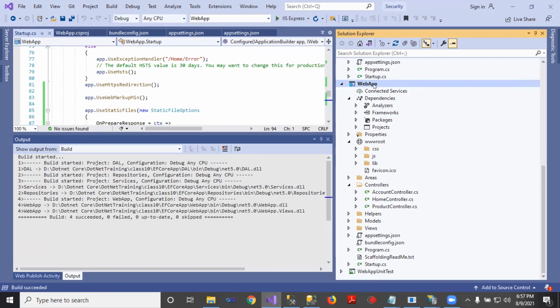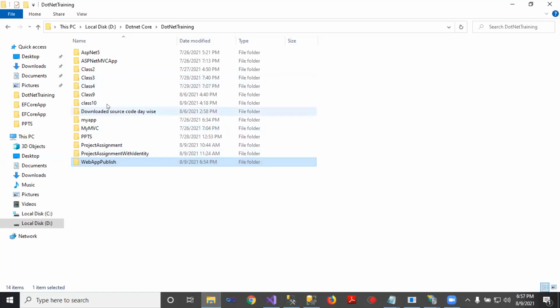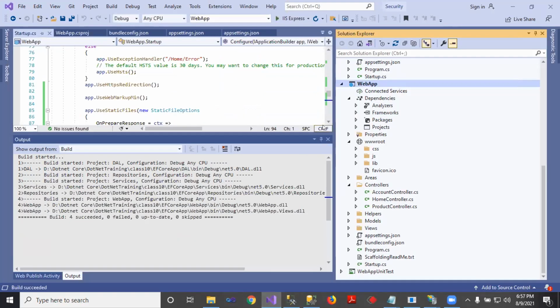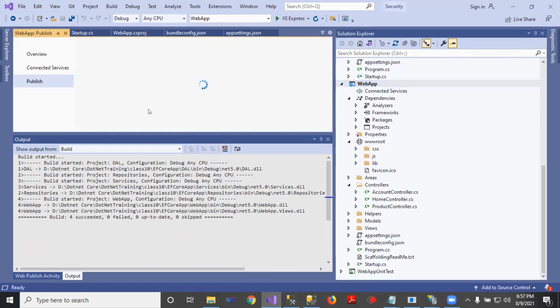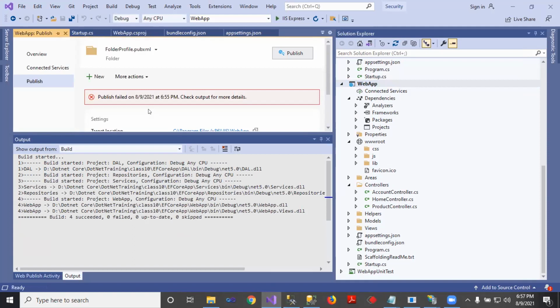Initially, I had given a different folder. Now I want to store my published output in the D drive, .NET Core, .NET Training folder. There I have created one folder where I want to publish. So how do I do that? Just right click, go to publish, and edit the publish settings.